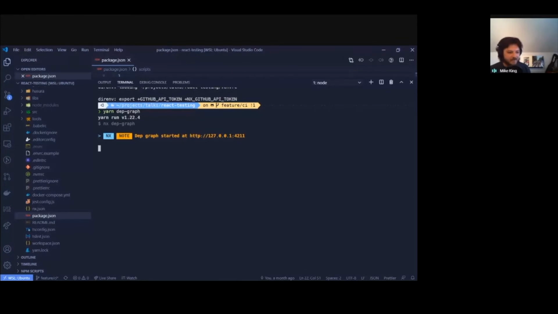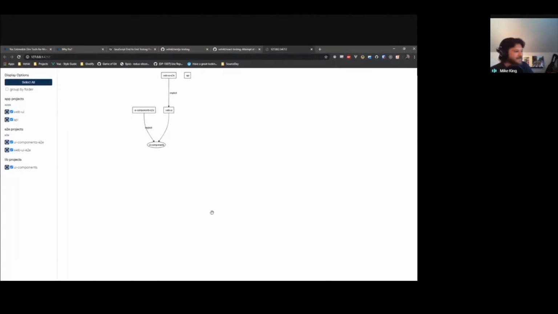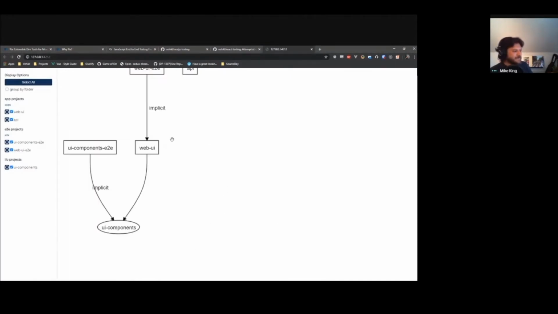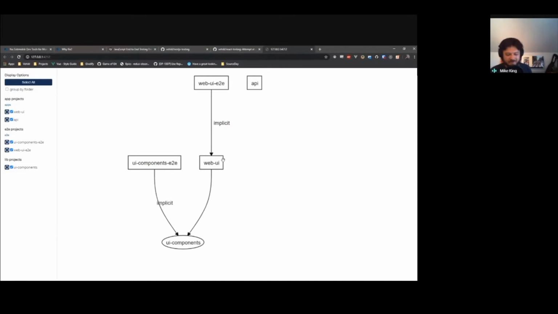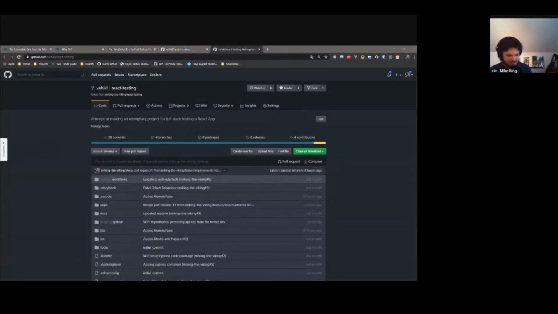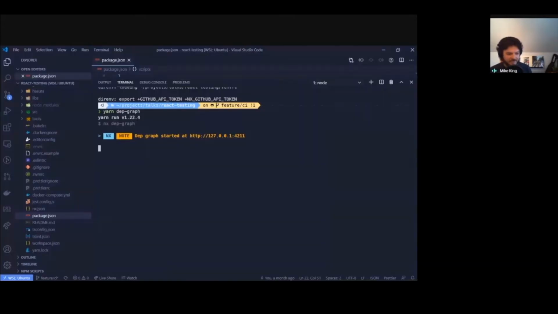Now, bear with me. I am on Windows right now, so the automatic URL opening is not a thing. But as you can see right here, we have our Web UI project, that's React. Web UI E2E is the Cypress test suite, so it has an implicit dependency on Web UI. And Web UI uses UI components. There's also a Cypress test suite scaffolded for the React library components, but I haven't gotten into that, so just ignore that little guy there for now. That being said, let's get back into the React app here.